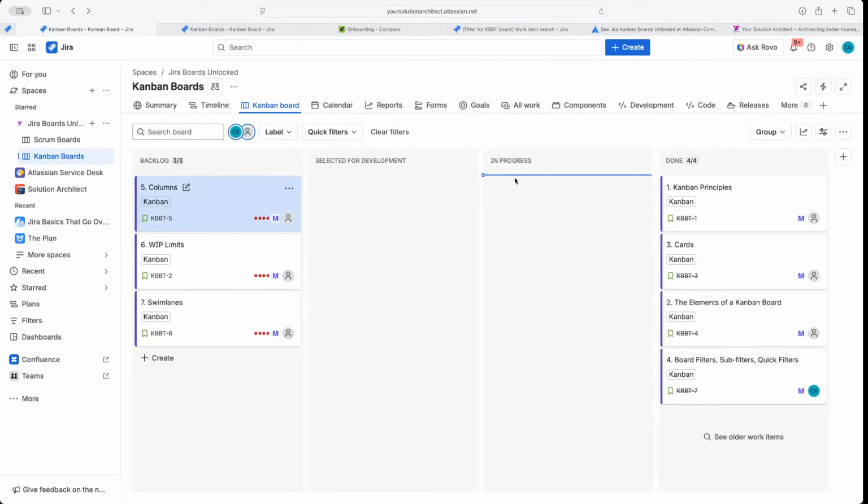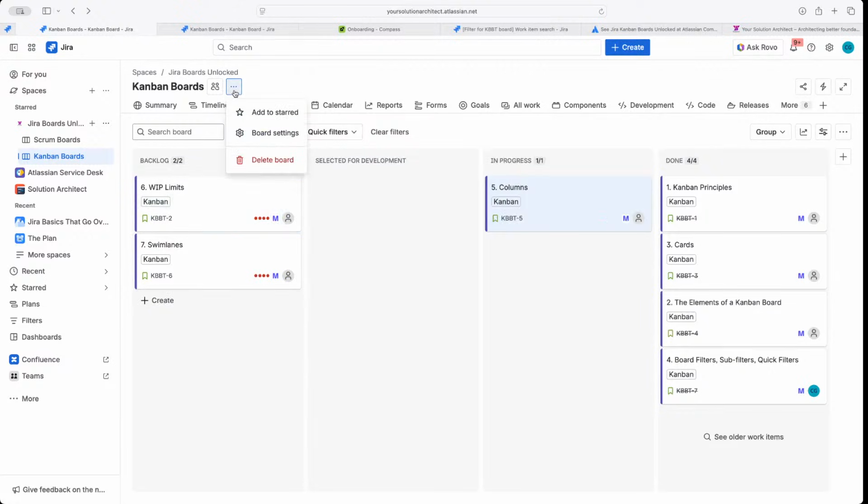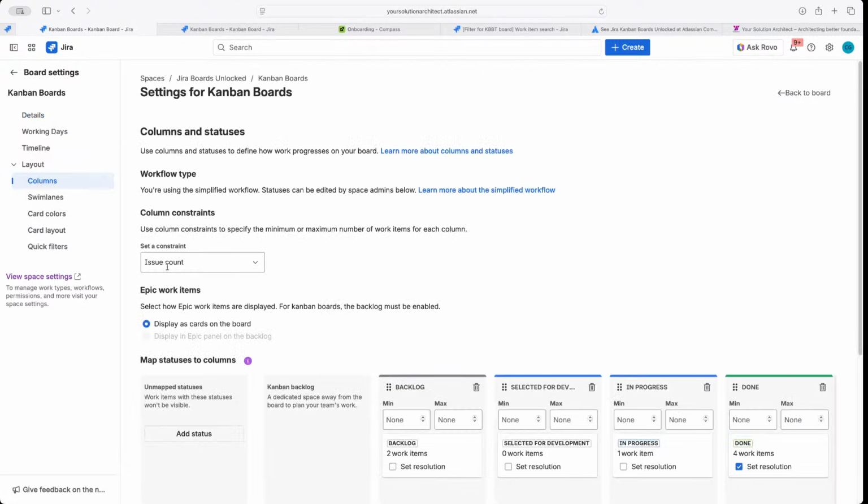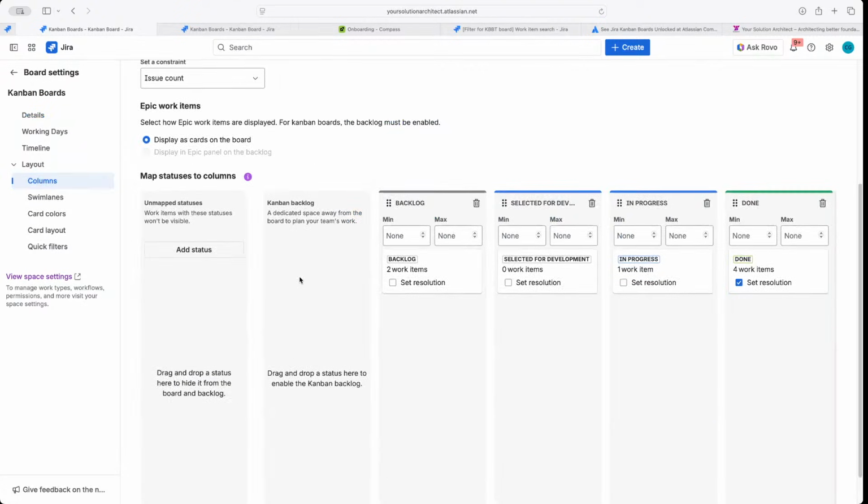We actually can come in here to the settings for the board. We're going to go to layout, because that's forward facing and we can see it, and go to columns. Super easy. Sometimes you'll have a bunch of unmapped statuses here, and that's okay. You don't always have to have a status mapped. I've never really had a use case where I don't have a mapped status, truthfully.